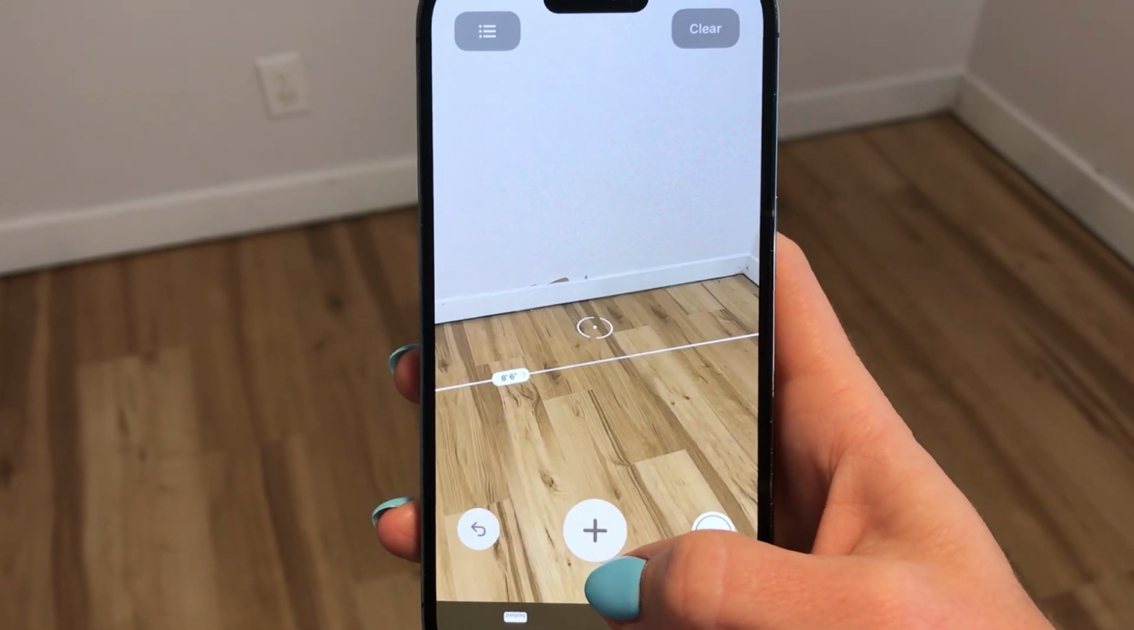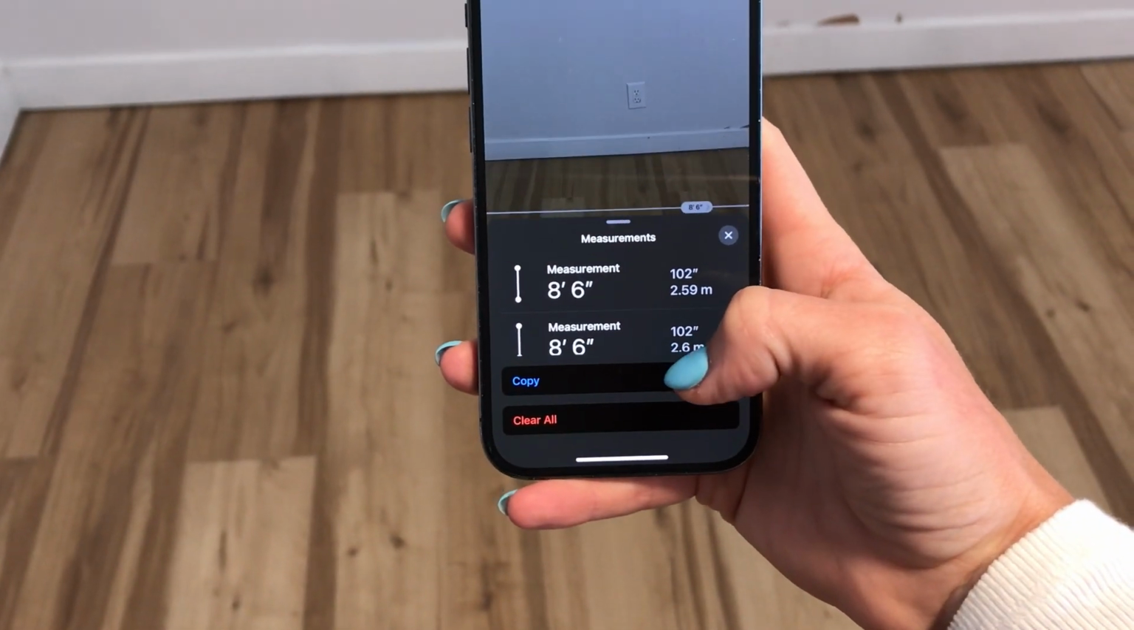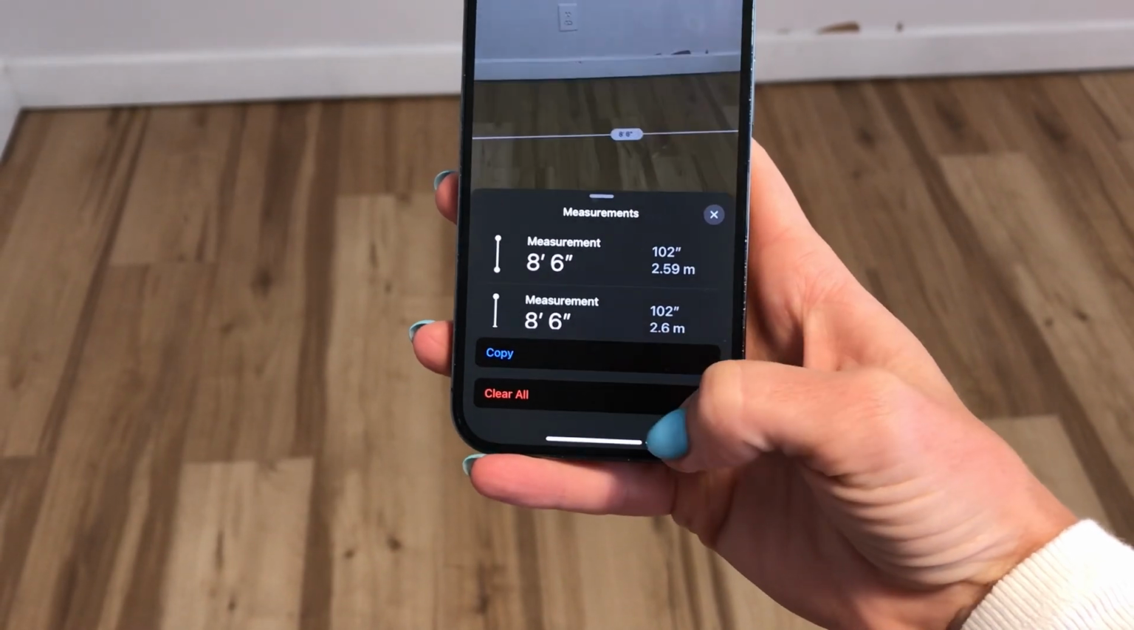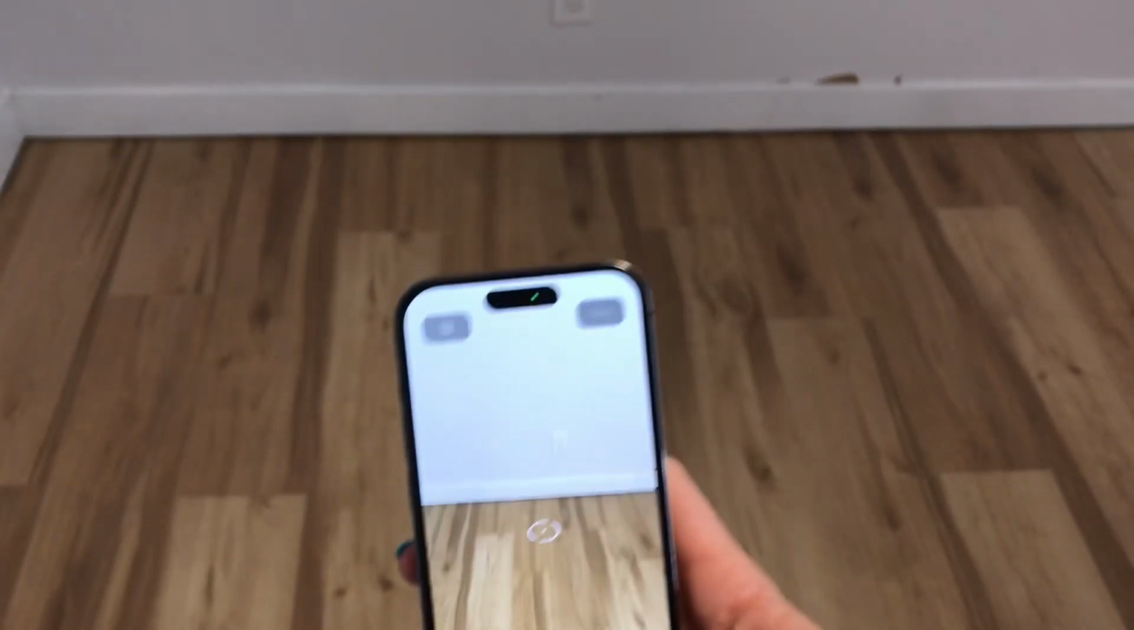In order to get the square footage of a room, you are going to do it to the other wall, and then this even tracks your measurements so that you don't have to remember them. That is the easiest way possible to get a square footage without a tape measure.